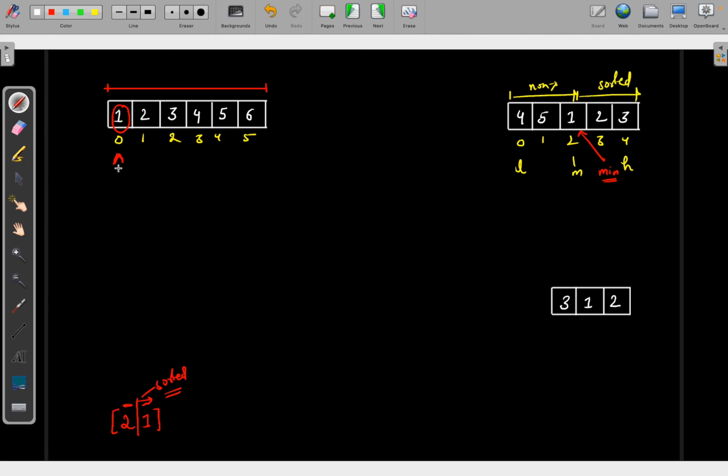So again, I will take one low pointer here and a high pointer here, 0 and 5. Where will be my mid? Right here. Again, I will find the sorted region. 1, 2, 3. If this is the sorted region, suppose my mid is with a higher value, plus infinity, then yes, this is the sorted region.